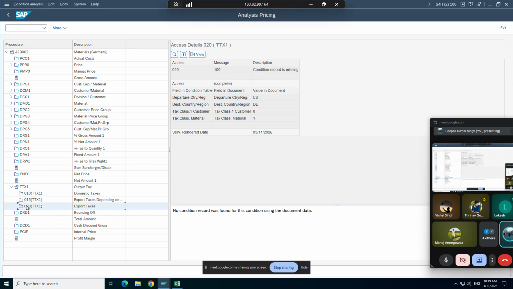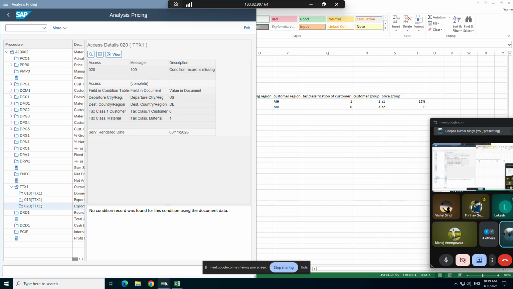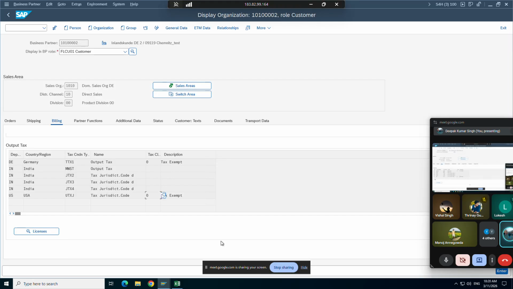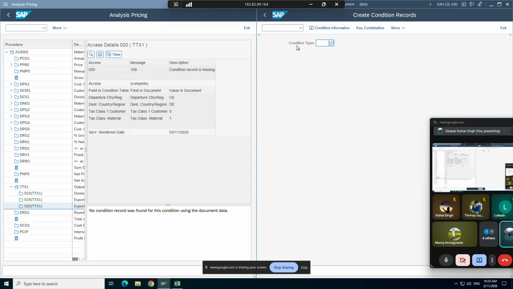We'll maintain a condition record. Let's say the customer says, for this combination only, I want 15% tax to be applied. Fine. Then what will you do? You will go to VK11. VK11 is the T code to maintain condition record. You go to VK11. It is asking for condition type. What will we put? TTX1. Let's put TTX1.